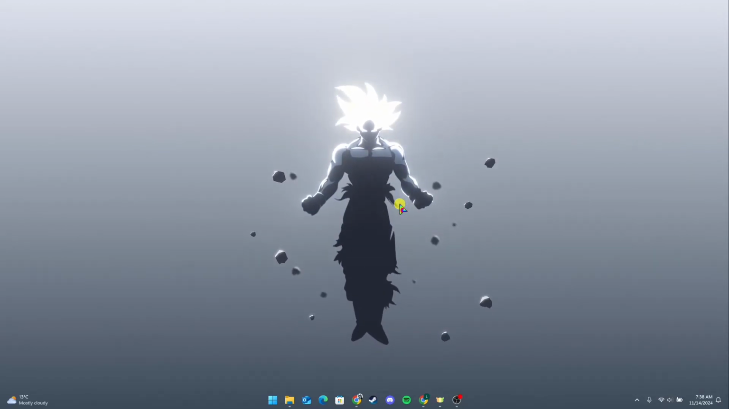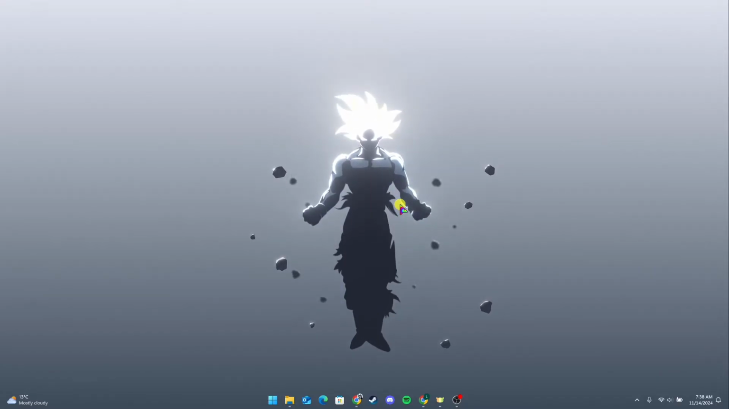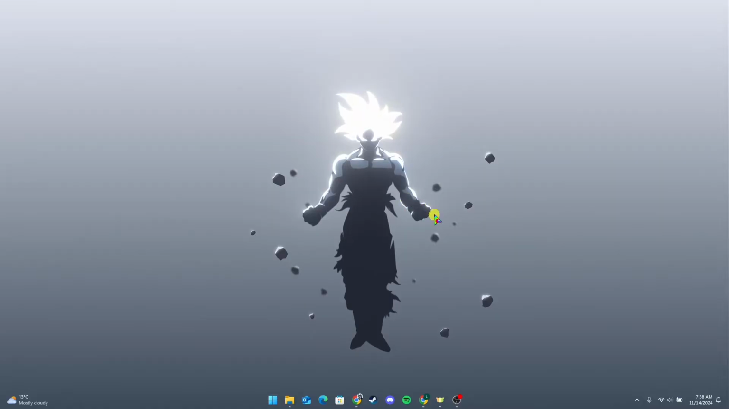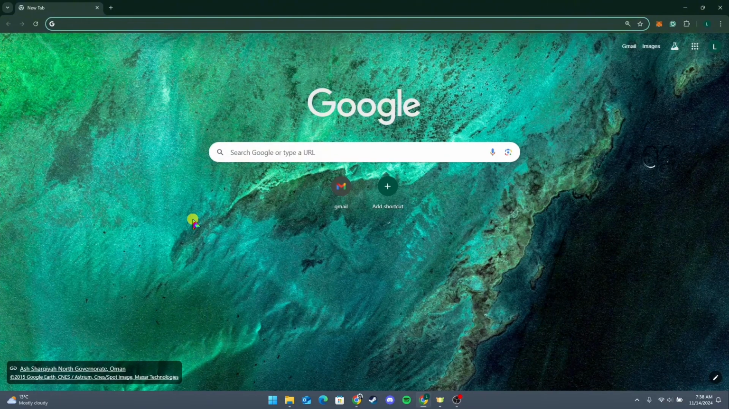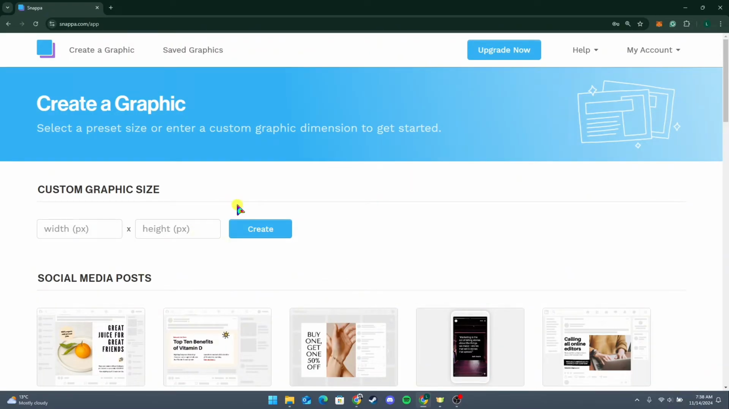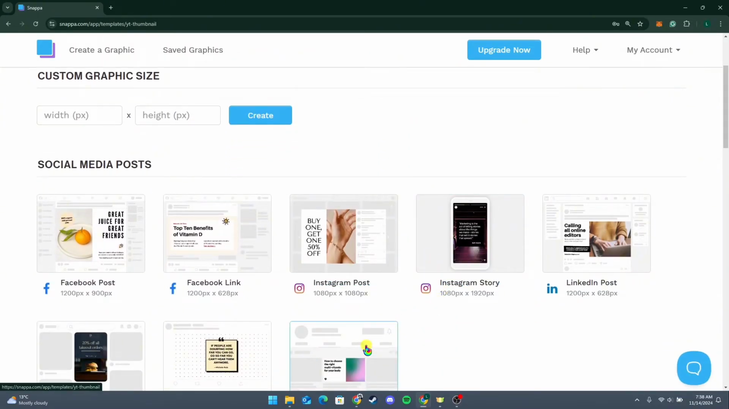In this video we are going to learn how to use the graphics library in Snappa. To use the graphics library in Snappa, follow these steps. First of all, open up your preferred web browser and head over to snappa.com. Start by logging into your account and open the project you want to edit.